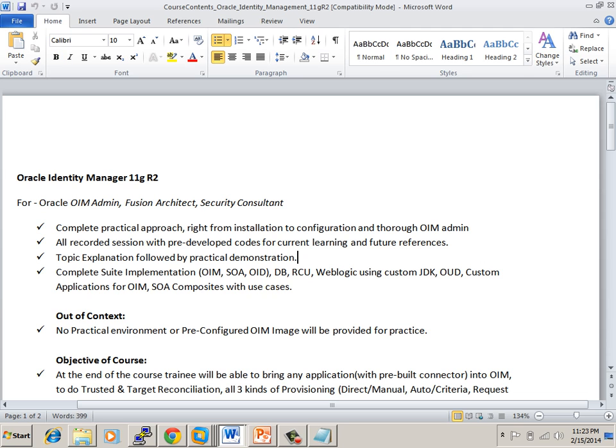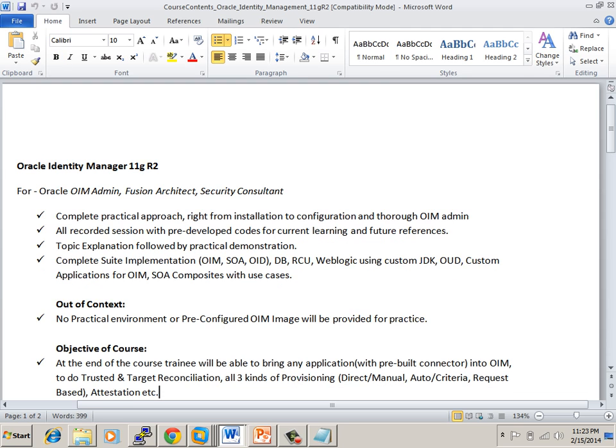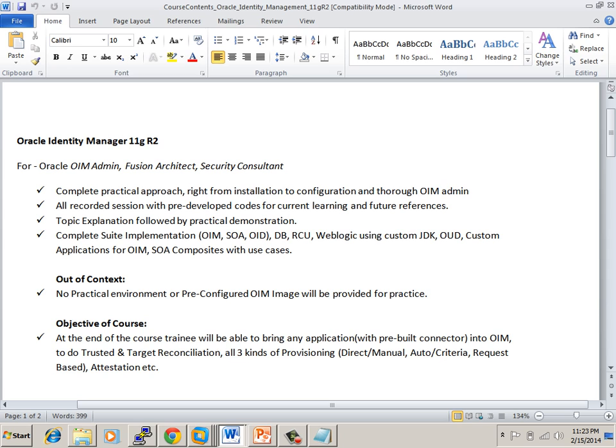So the agenda of the OIM course is also the same: at the end of the course, the trainee will be able to bring any application with a pre-built connector into the OIM system to do trusted and target reconciliation, to carry out all three kinds of provisioning, attestation, reporting, auditing, troubleshooting, and logging.